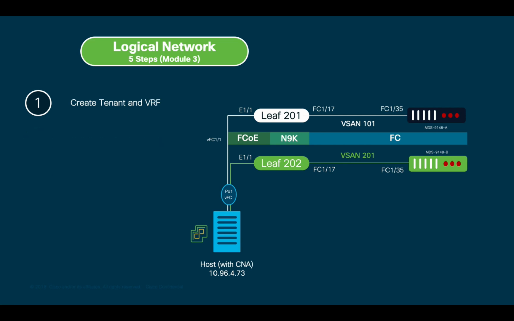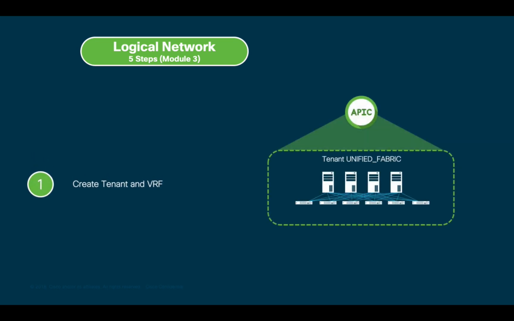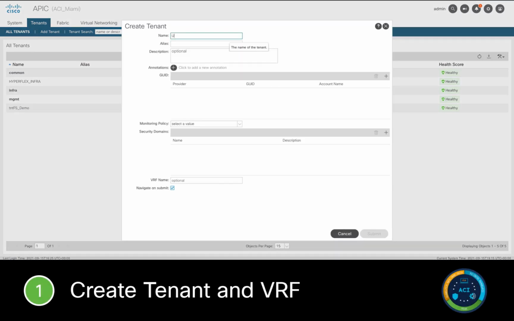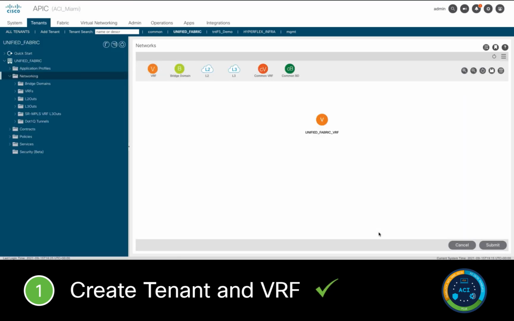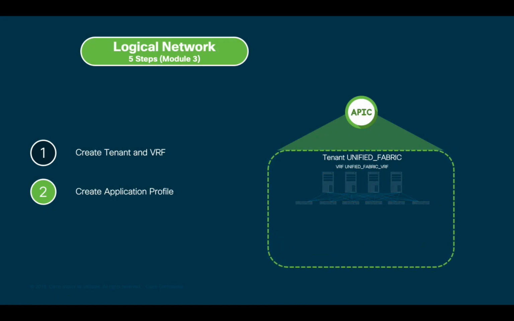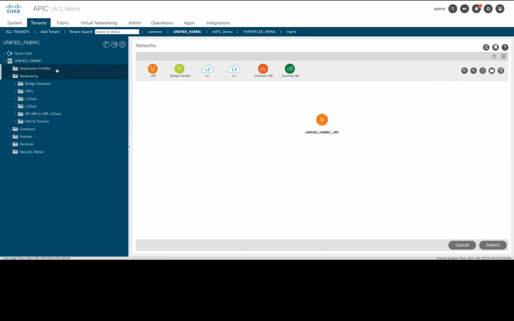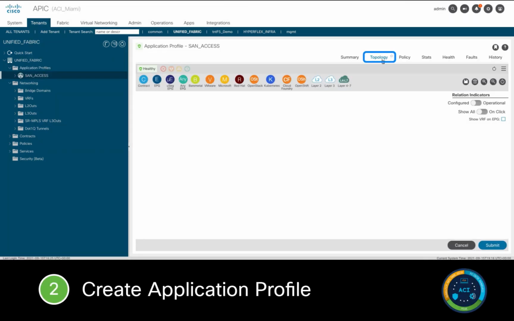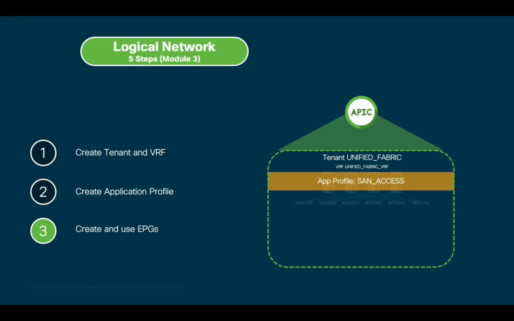Let's get started then. The first step, as you know it, is to create a tenant and a VRF. We will go to our APIC, and in the tenant section, we will click on Create Tenant, and we will call this one Unified Fabric, along with its VRF called Unified Fabric VRF. Step 1 is now done. Moving on, and as part of Step 2, we need to create an application profile. We will simply call it SAN Access. If we now click on its topology view, you can see that it is currently empty as expected. So let's fix that by moving on to Step 3.